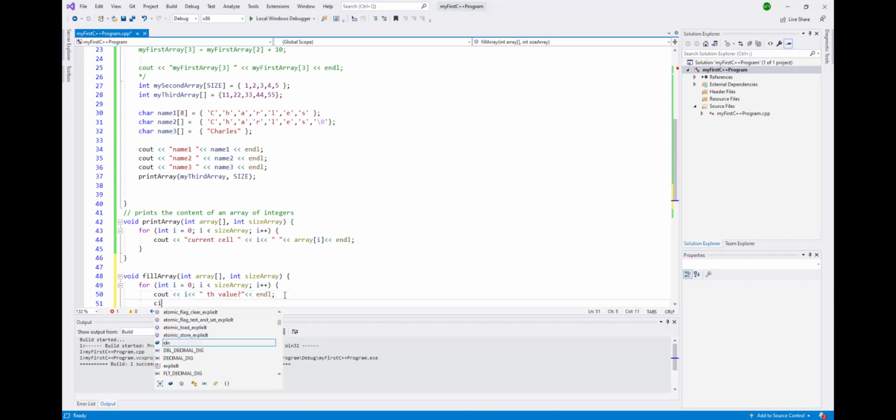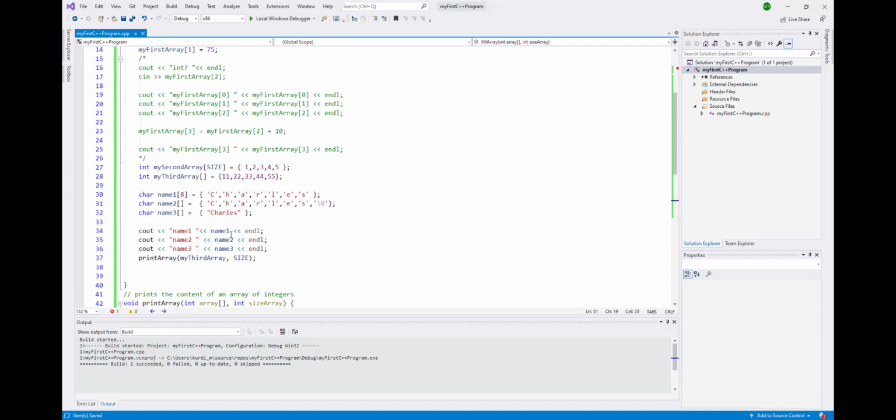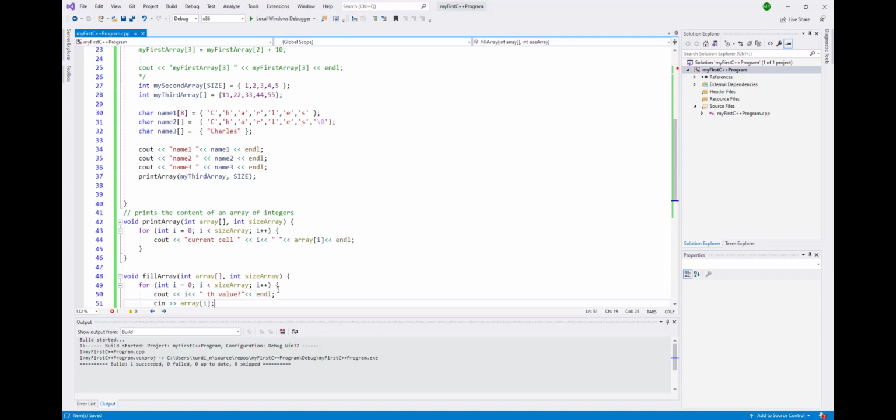Now I just need to do cin and cin array I. So I start with the first cell in my array, which is the 0th one. Take a value from the user, iterate, take the second one, and so on and so forth until the end of the array. Okay, so now we need to fill the array and then print the array.